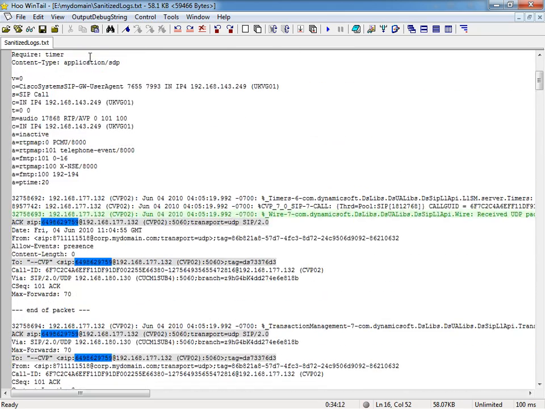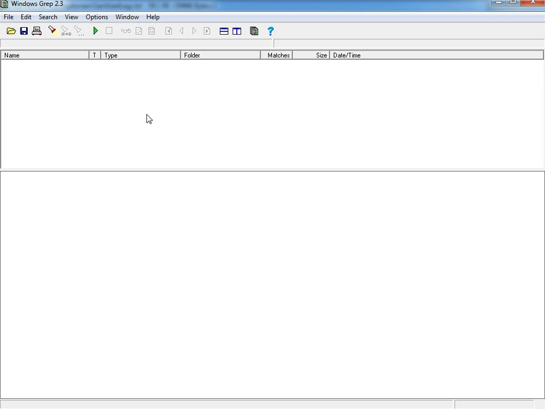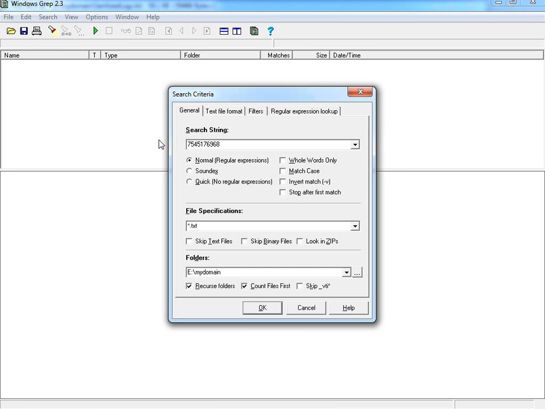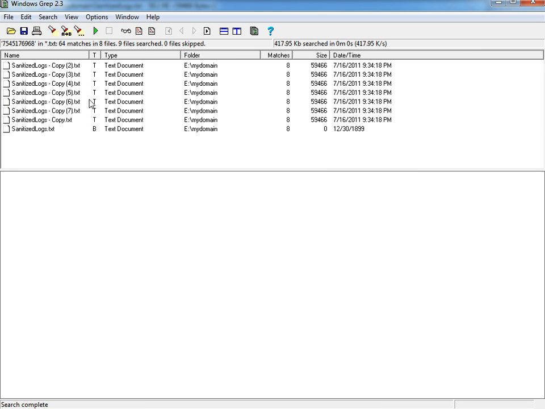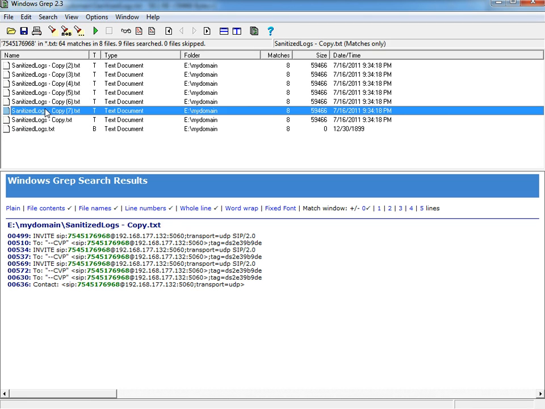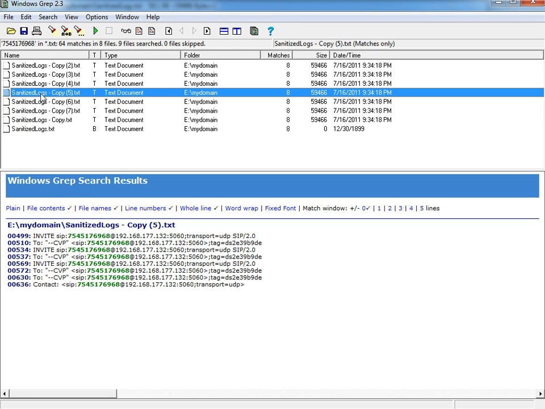Alright. One more cool feature of Windtail is its ability to integrate with Windows grep. Windows grep is a program that will find strings in text files recursively. So in Call Manager logs, you've got hundreds of logs, dozens and dozens of folders. So we're going to do a search. We're going to search for this phone number in this entire directory. Now Windows grep has found all of the occurrences. Every single one of these is a copy, which is why it keeps finding the same thing.